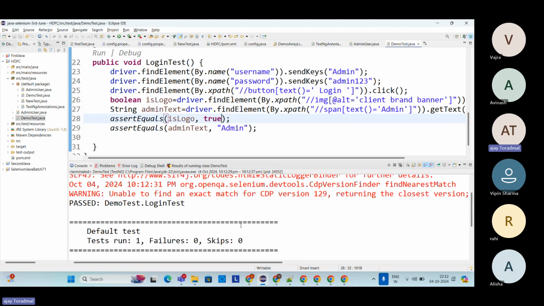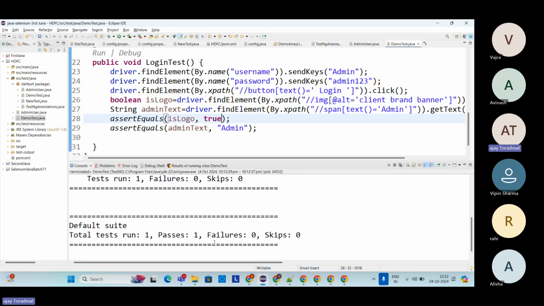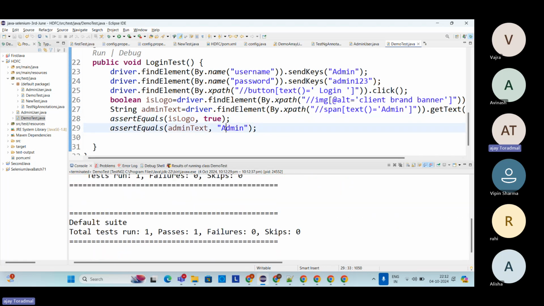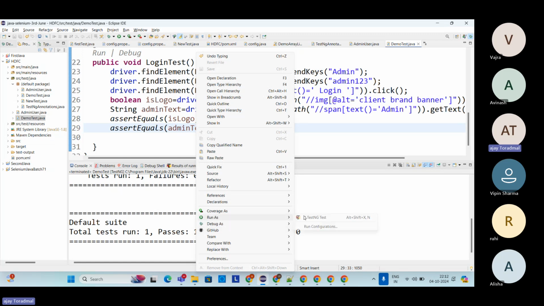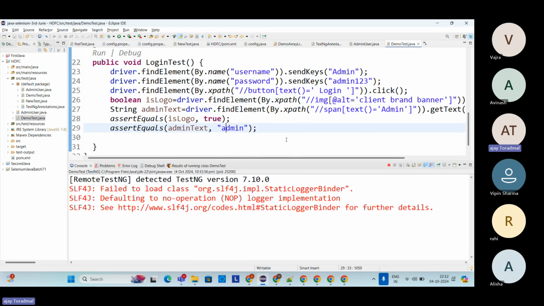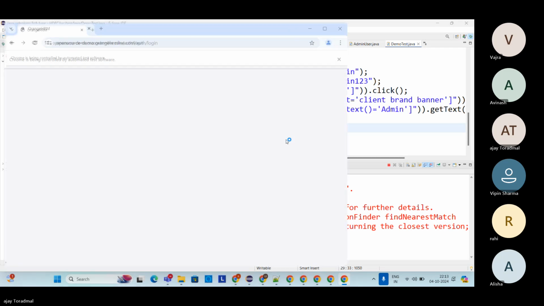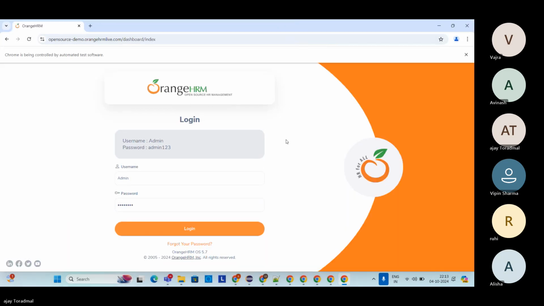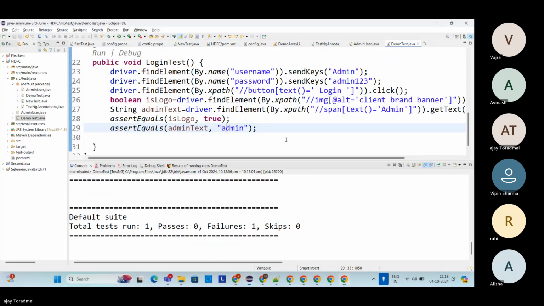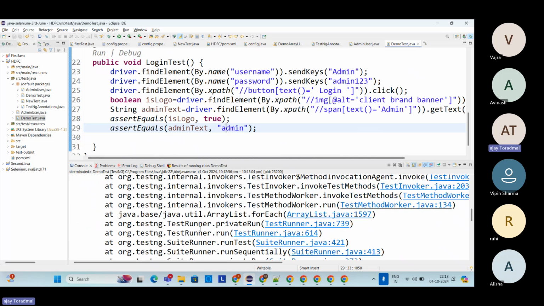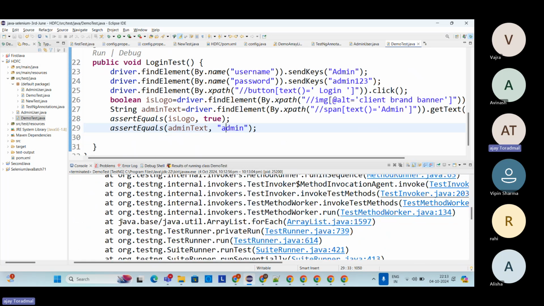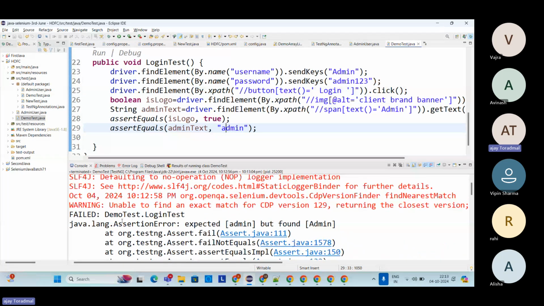Okay. So this is the test name, login test, and that is pass, right? So what I'll do now, instead of admin, I'll say small admin here, right? So let's check whether it's passing or fail. Okay. Now it's saying the test is fail. Now, if I go a little bit up, it will give the detailed report.